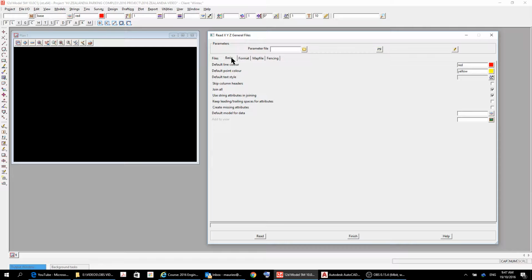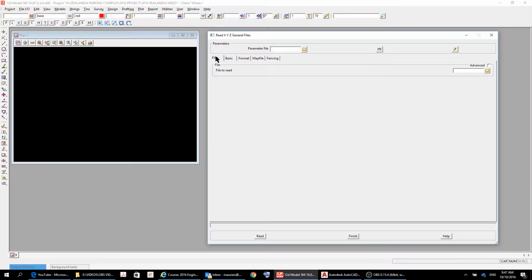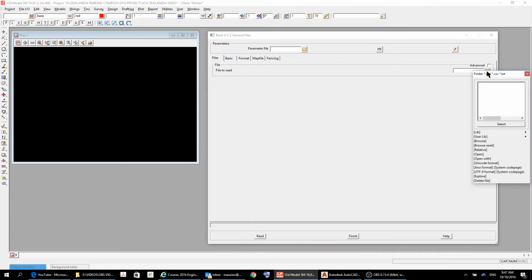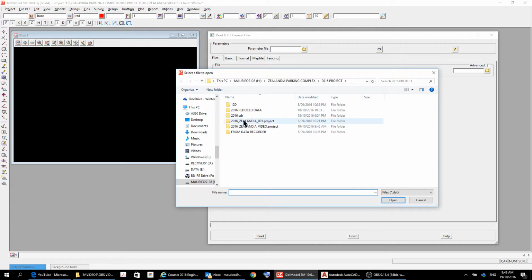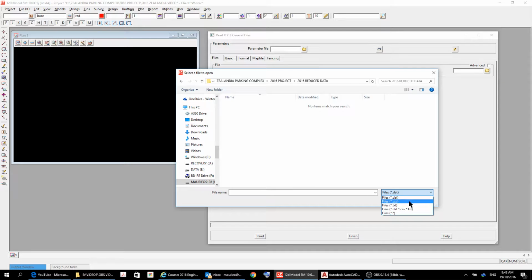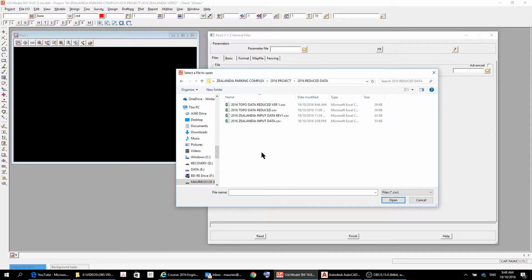So we go to basic file. First of all, this is the file that we want to read. This is where we identify the file that we just had before, 2016 reduced data. Now you'll notice that it's looking for a .dat, but we saved it as a CSV, so we've got to change it to a CSV.